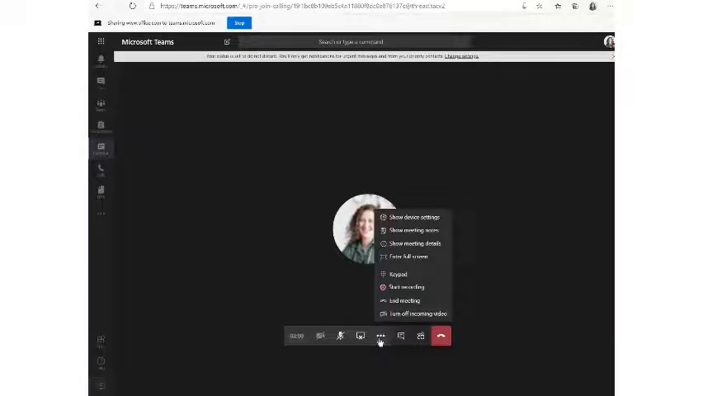Also, in this menu of the three little dots, you are able to start recording. This is very useful in order to record the meeting to then take the minutes afterwards for the clerk.